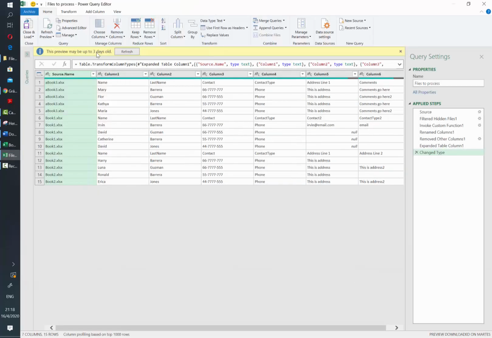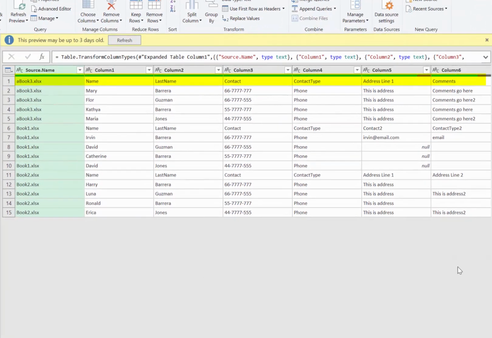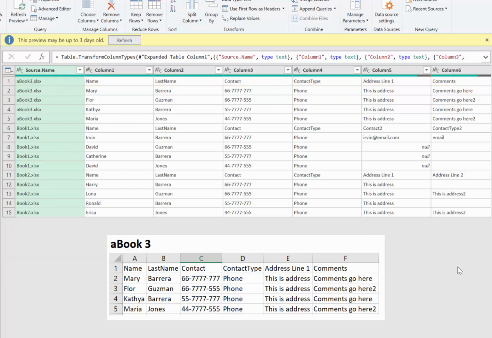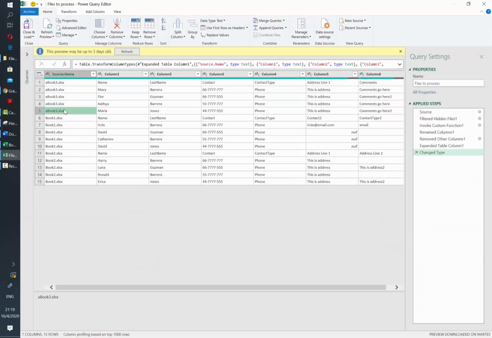Once we connect to those files, we can notice two issues. The first one is that we are missing some columns. We don't have contact 2, contact type 2, or line address 2 present in this final query. This is because Excel is using the first file as a sample file. And since that one doesn't have all the columns that we need, it ignores all the columns that are not present in that specific file that is being used as a sample.